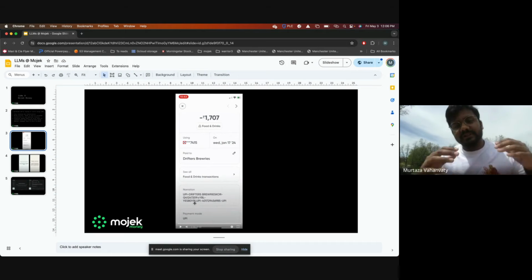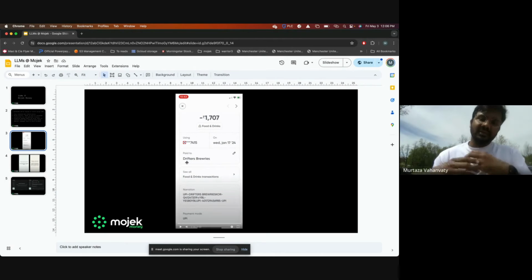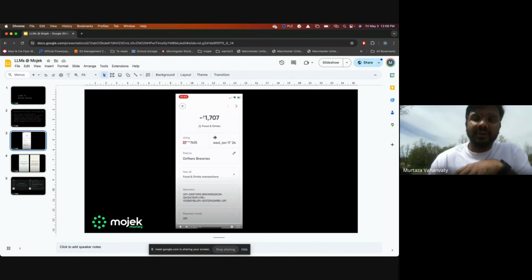We have a set of fine-tuned LLMs that are trained specifically to clean up this narration for each specific bank. And these LLM models give us this clean answer back. So we see that I've spent this money at Drifters Breweries. We also have another fine-tuned LLM model that's able to then categorize Drifters Breweries as food and drinks.